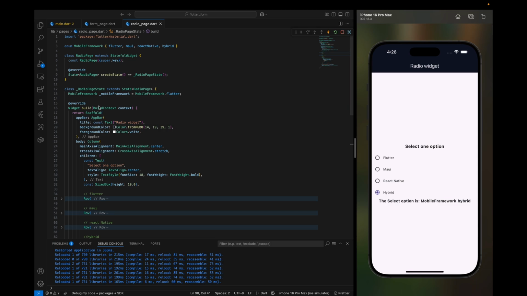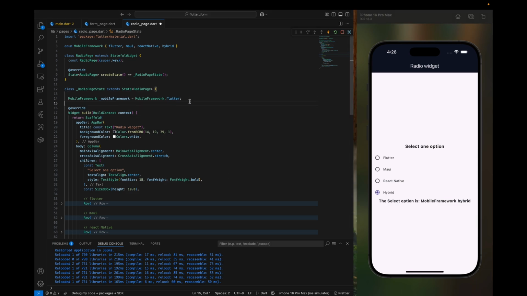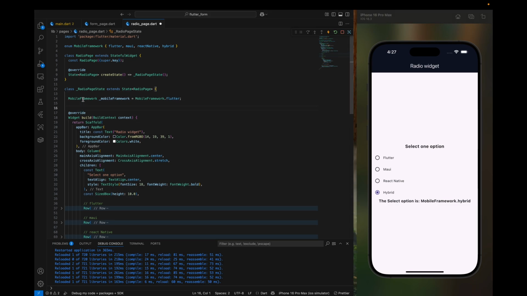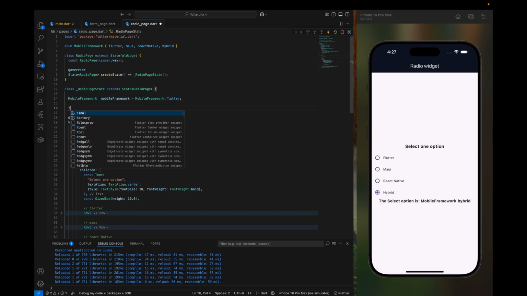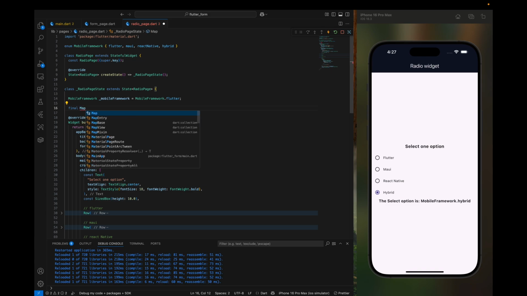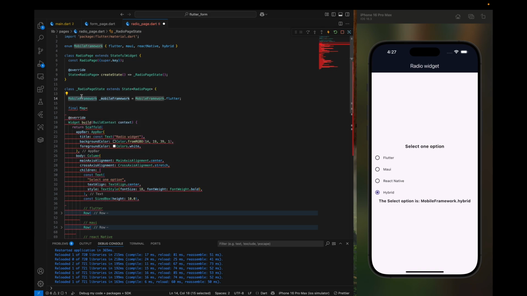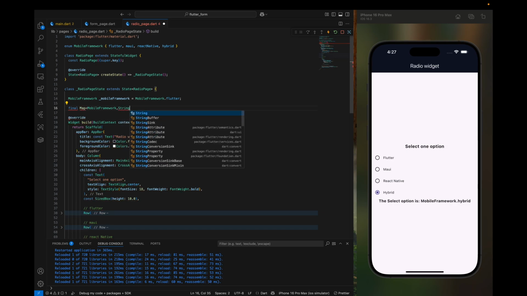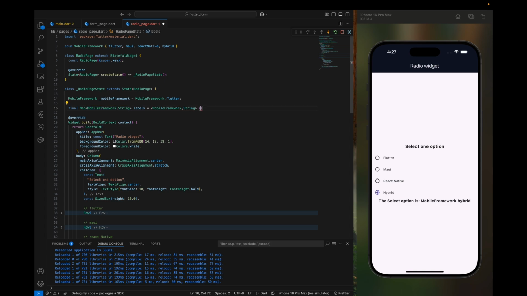So for that, let's create a new object right here of type map and do a mapping between the mobile framework option with a string. So this will be final map class. Here you define the mobile framework, give it a comma and then the string. Call this labels. This will be equal to, copy right here, paste it, and then let's define each option.